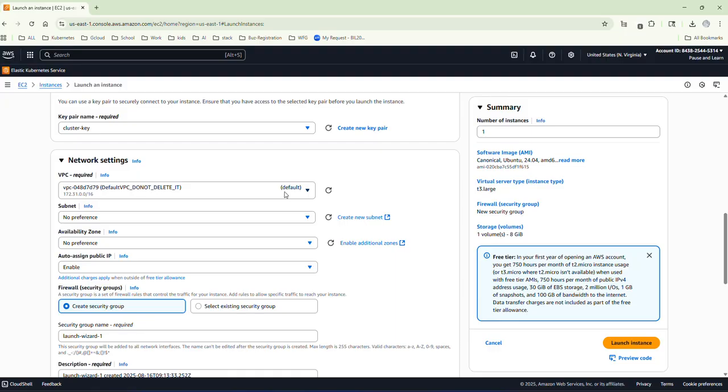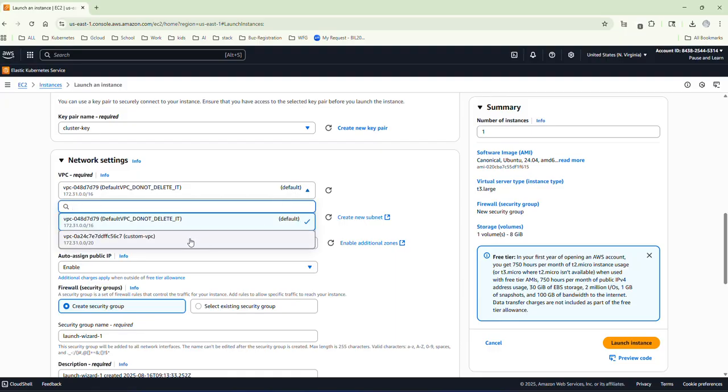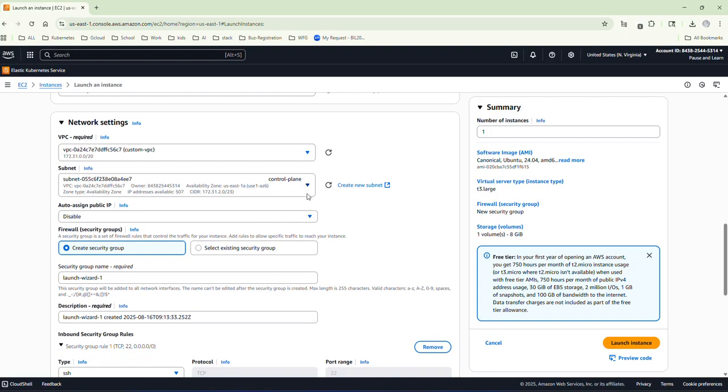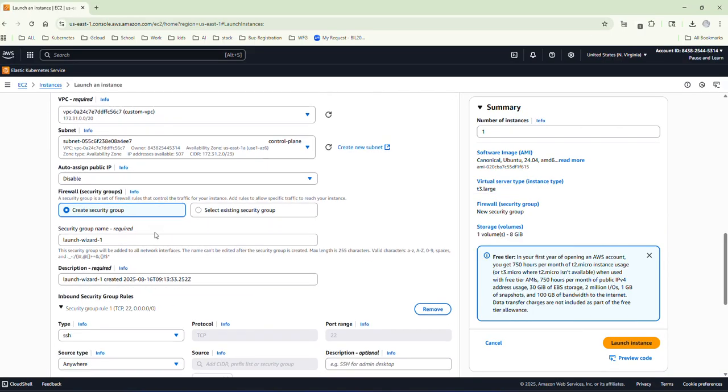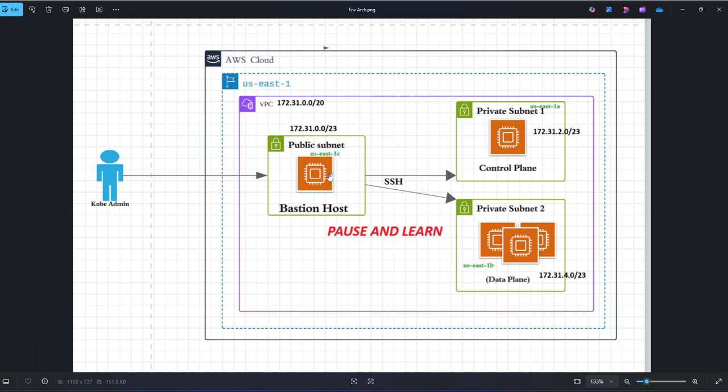Then under network settings, choose your custom VPC and control plane subnet. Okay, I'm going to use that control plane subnet right here for my control plane or master node. Then make sure your auto assign public IP address is disabled. The reason why we want to make our cluster completely private, that way we can only access our cluster when we are on bastion host.